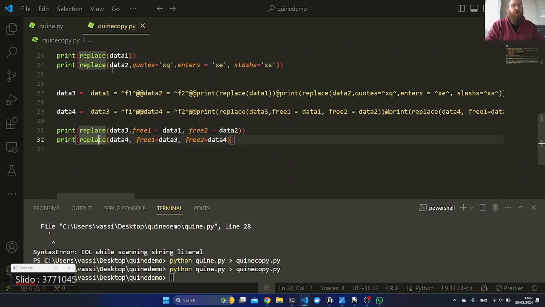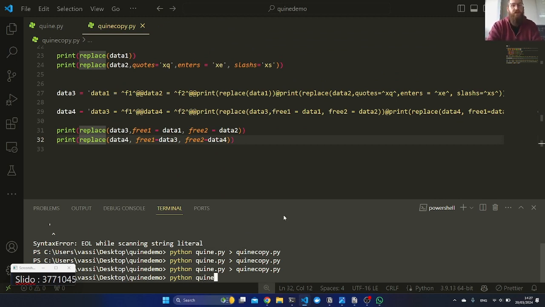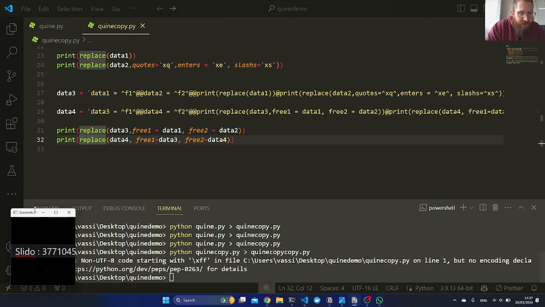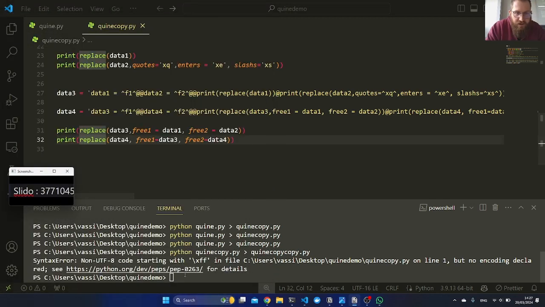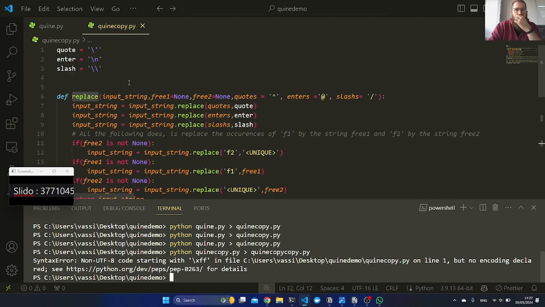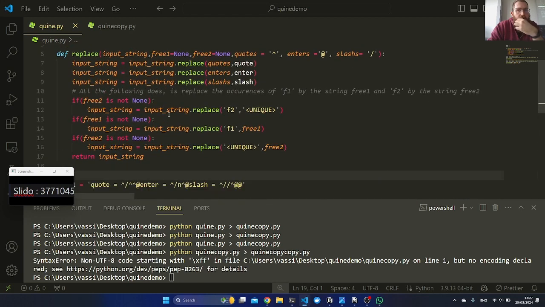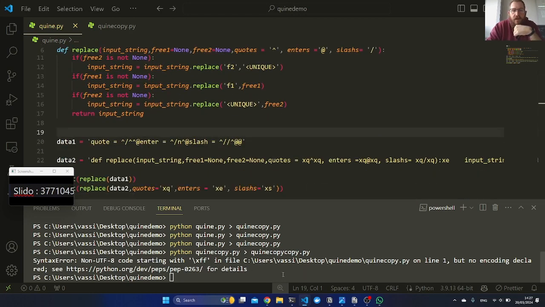If I now run the quine and put its output into quine copy, and then run quine copy and put its output in quine copy copy. Okay, there is a problem. Some special character: non-UTF-8 code starting with XFF, line 1. Very strange. I don't see why it is making a special character.